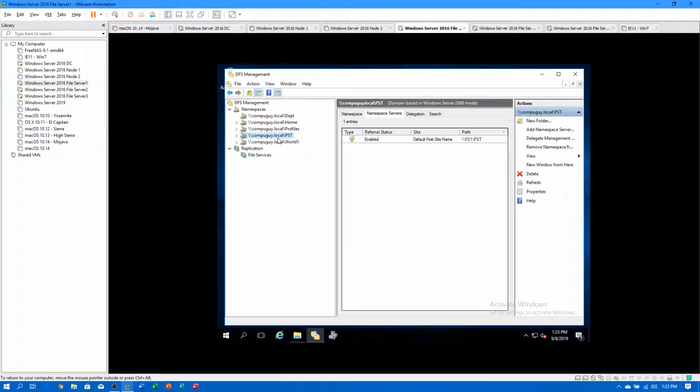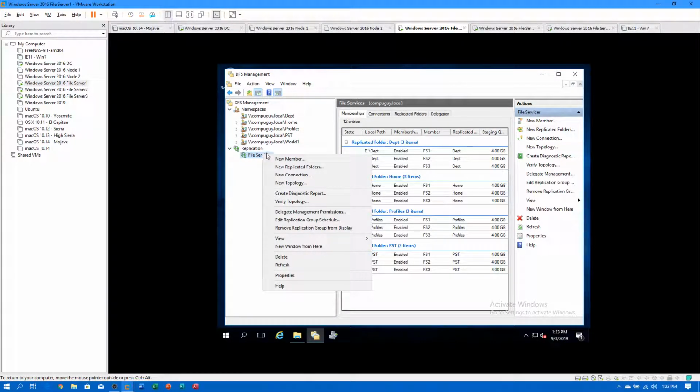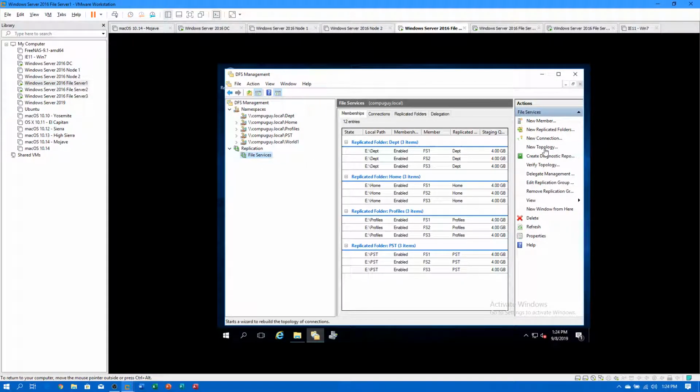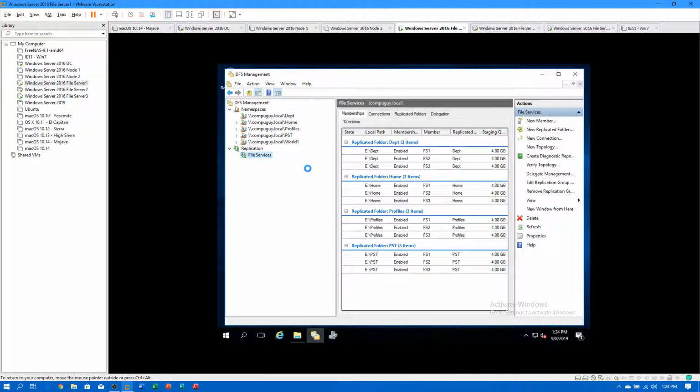We have all that. Now we want to make sure this is enabled. Let's go namespace, it's enabled. They're all enabled. So once that's done, that's done. Now let's go to replication. So now we want to create another replicate or another folder. So we could go in here and say, new member, but we don't want a new member. What we want to do is new replicate folder.